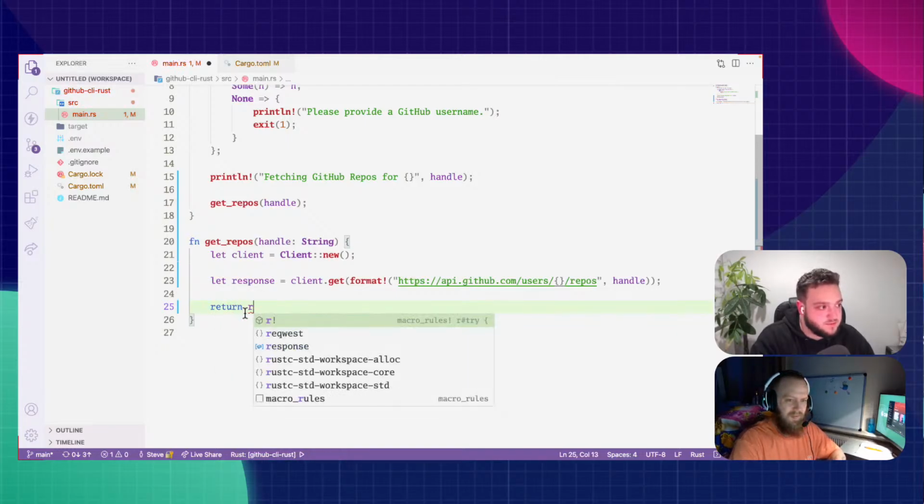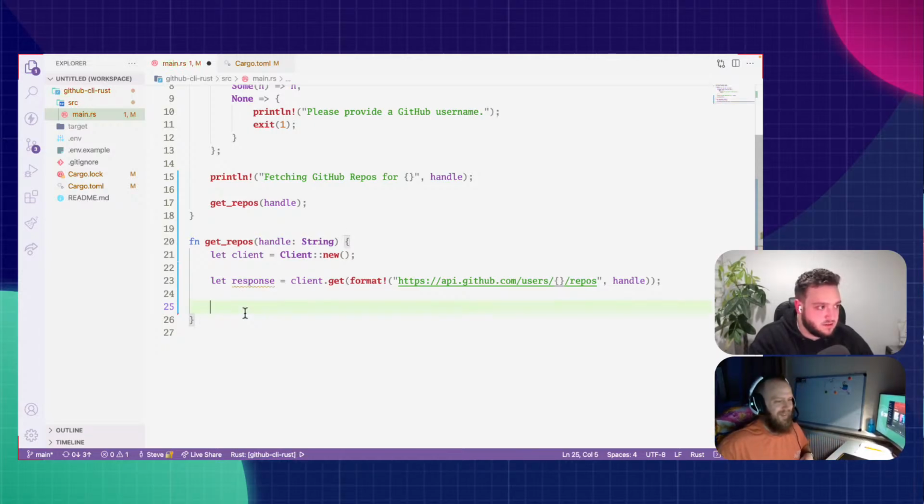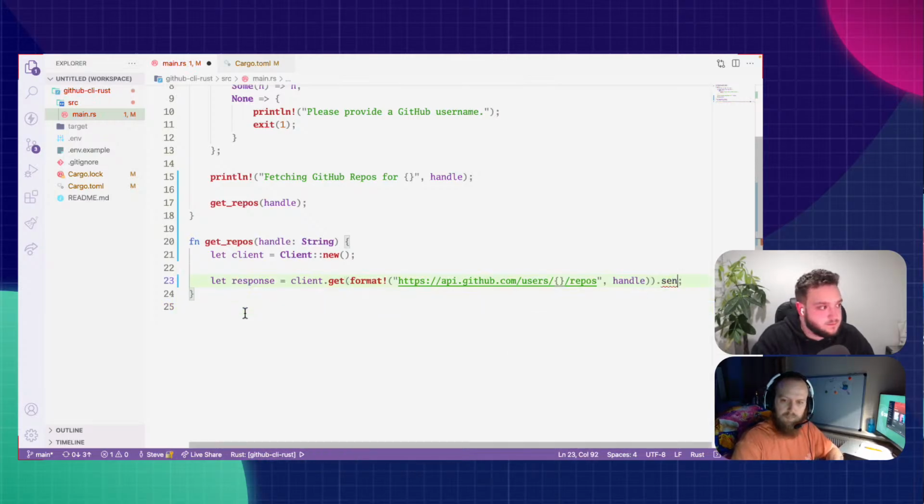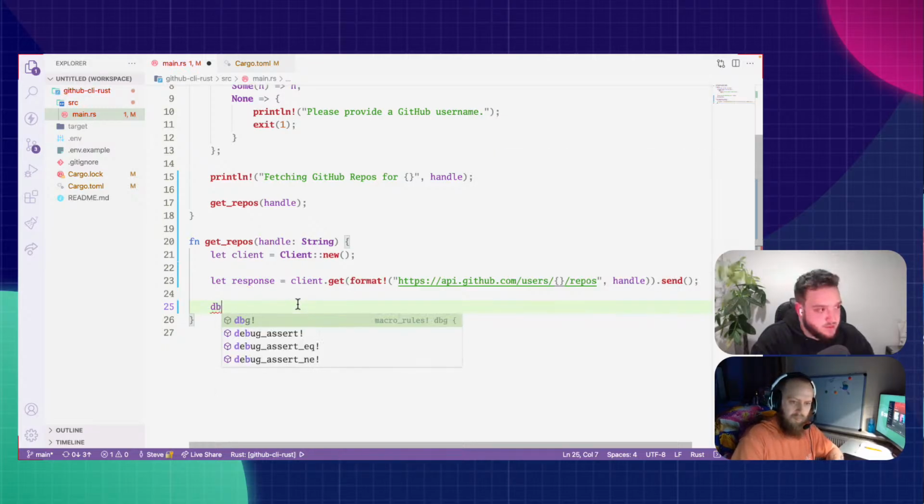Right. Response isn't actually going to be a response yet. So like I said, it's a builder object. So at the minute we're just building the request, and we actually need to send the request still. And we can do that just by chaining on a .send at the end of our builder. Yeah, just like that. For now, let's just use our debug macro and see what we get back from the API. Let's do it. So we can just do a dbg.